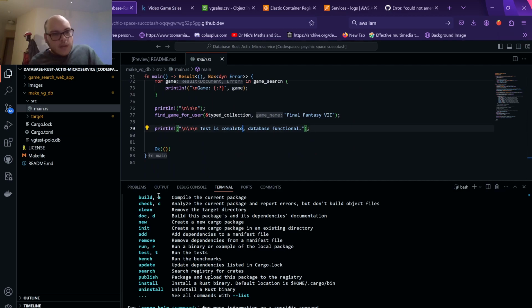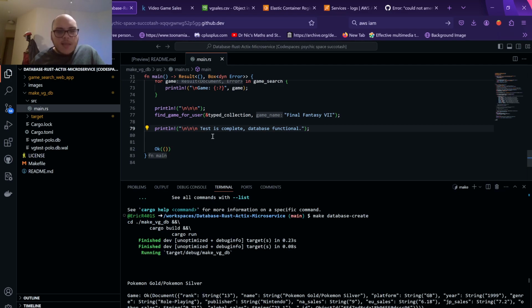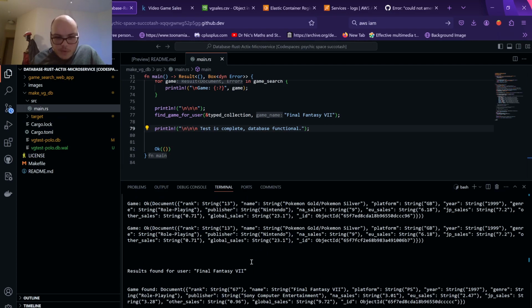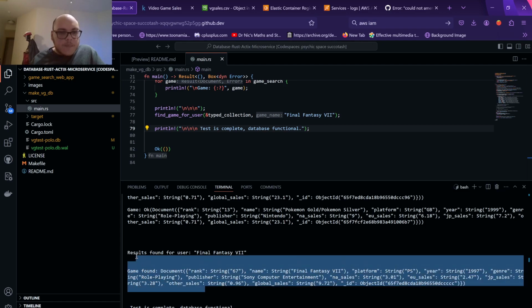In fact, I can show you what the test looked like. There should be a make command that does that. It takes a second to run. And basically it created the database that you see here on the side, VG test PoloDB. So this is the output for a query called Final Fantasy VII, and you see information regarding the game here.